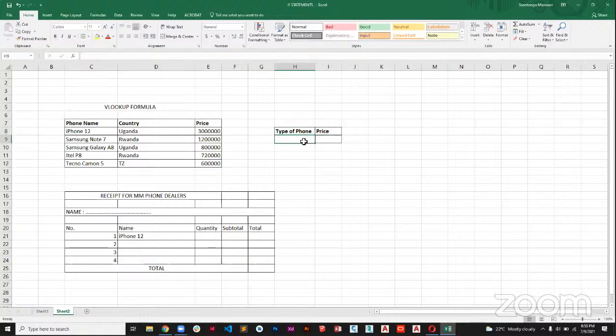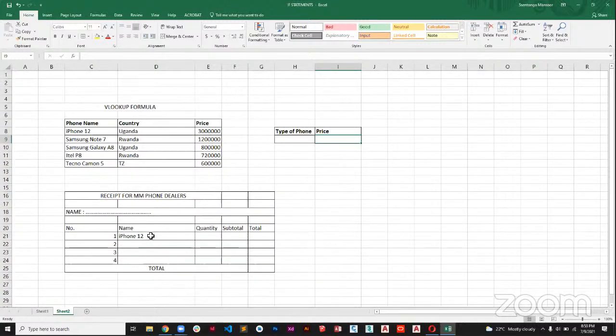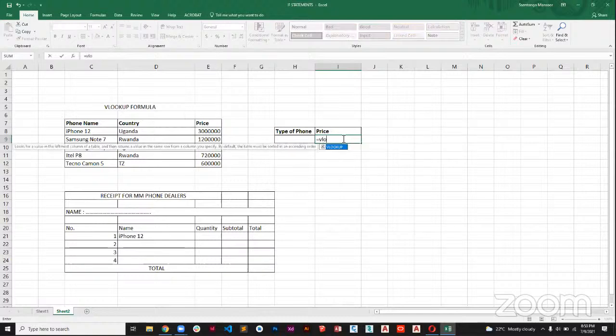I want you to focus on this, so that when I type in something like Samsung Note 7, this cell is filled with the price of the Samsung Note 7. Then we shall take the same logic and use it here. So here is where I want the price to appear. I type in is equal to VLOOKUP, like that.